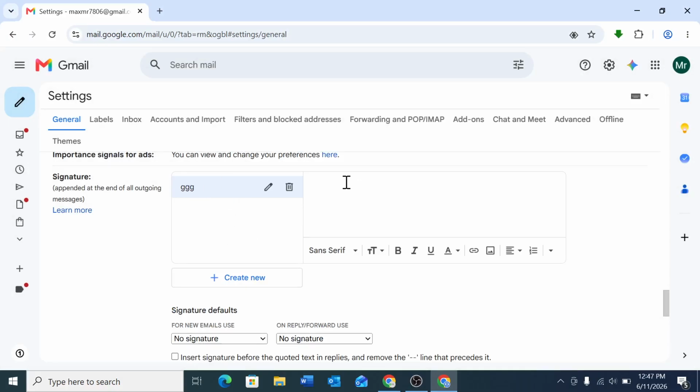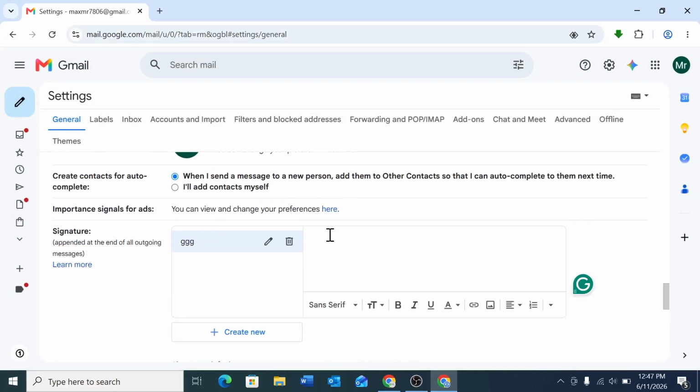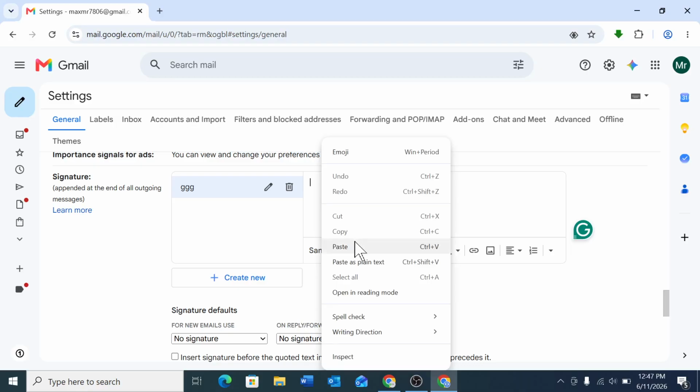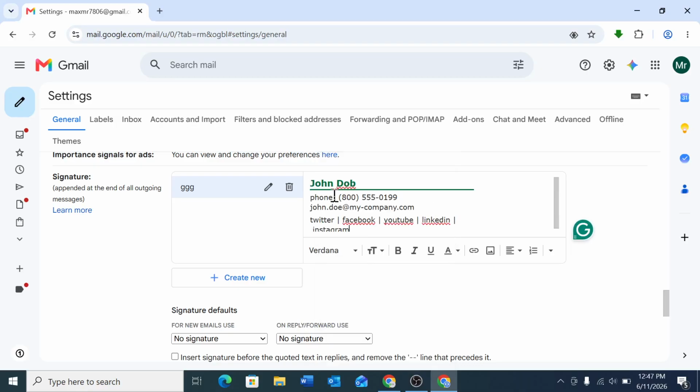Here on the side there is an option to write your signature. Here you can see I already copied a signature template, and I just pasted it. You just type your name, then a line, and then you can add a phone number, your website or Gmail, then Facebook, YouTube or LinkedIn, any idea you can add.